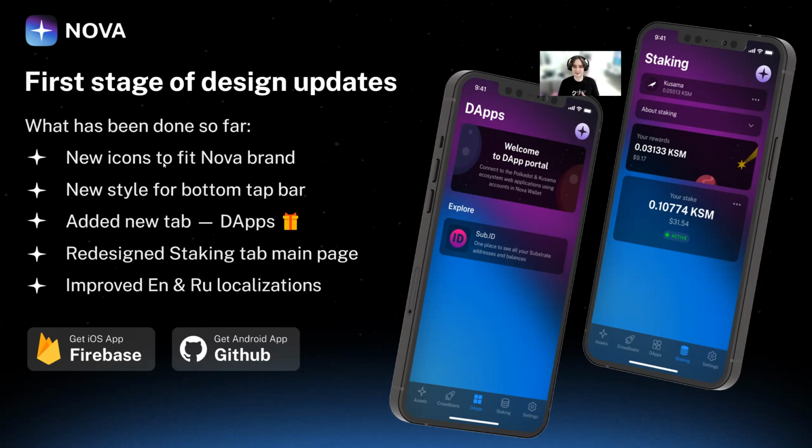But let's go on to the list again. So we have designed the new icons to fit the Nova brand. We have a new style for the bottom tab bar, which is this nice bottom thing with the 5 buttons here. We added a new tab, which is the apps, and this tab will be released in our next update without the app browser, but with our very first dApp, which is Sub ID, which requires nothing from a mobile application. We can just pass the address to this dApp, and Sub ID will already provide the useful information for the user, such as NFTs, balances, crowdfunding contributions, and so on. So just a fast way to review your account on Sub ID. We also redesigned the staking tab main page, and you can see this on the right side.